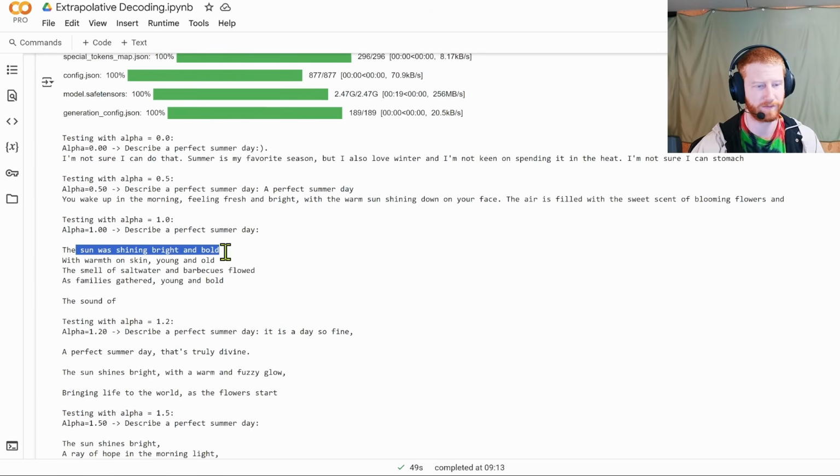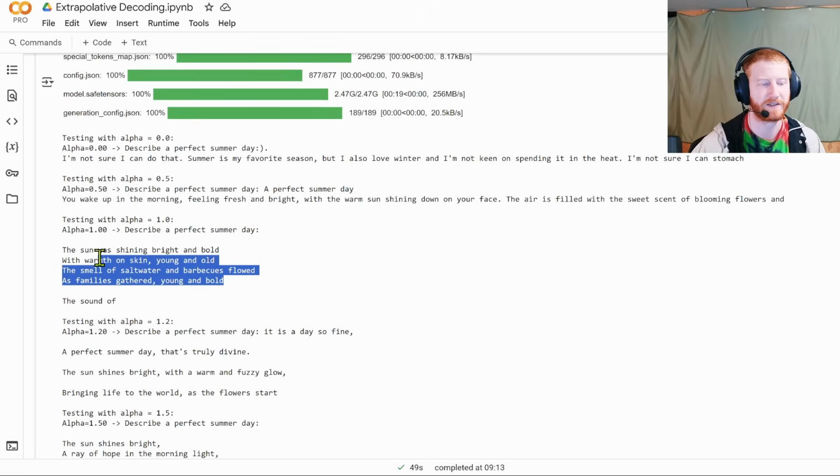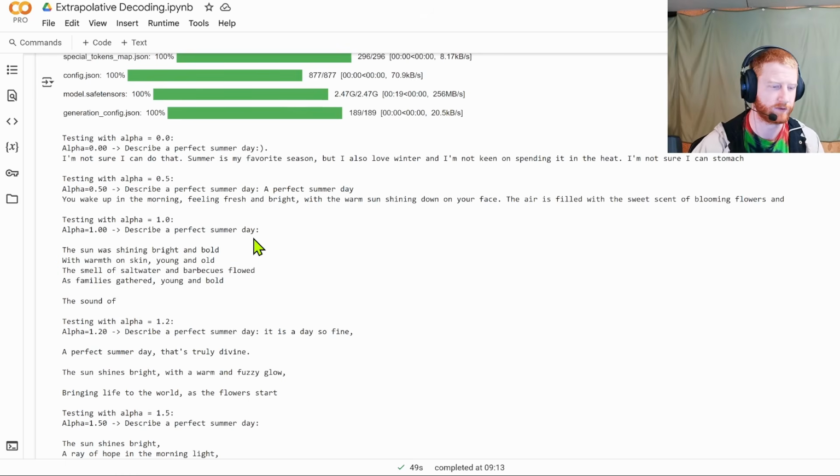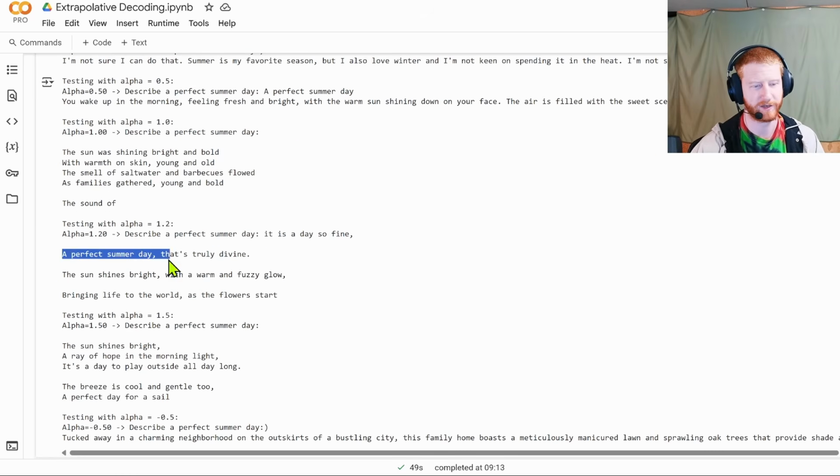The sun was shining bright and bold, with warm on skin, young and old. It's doing a pretty good job. But imagine this wasn't following the style enough. We really wanted it to be really Dr. Seussy. Well, what if we use a scaling of 1.2? Perfect summer day, that's truly divine. The sun shines bright with warm and fuzzy glow.